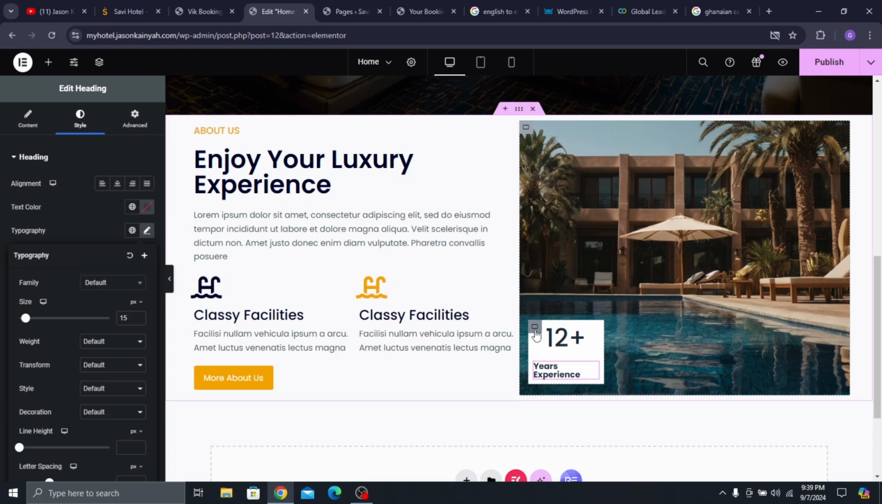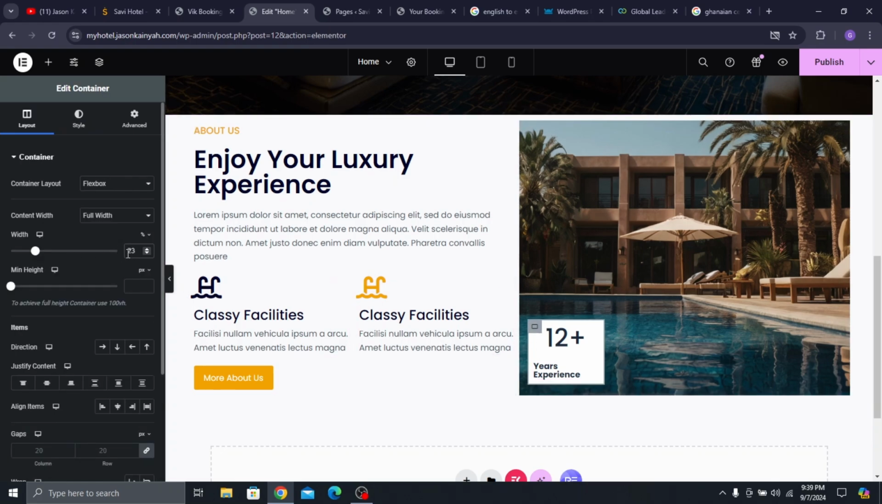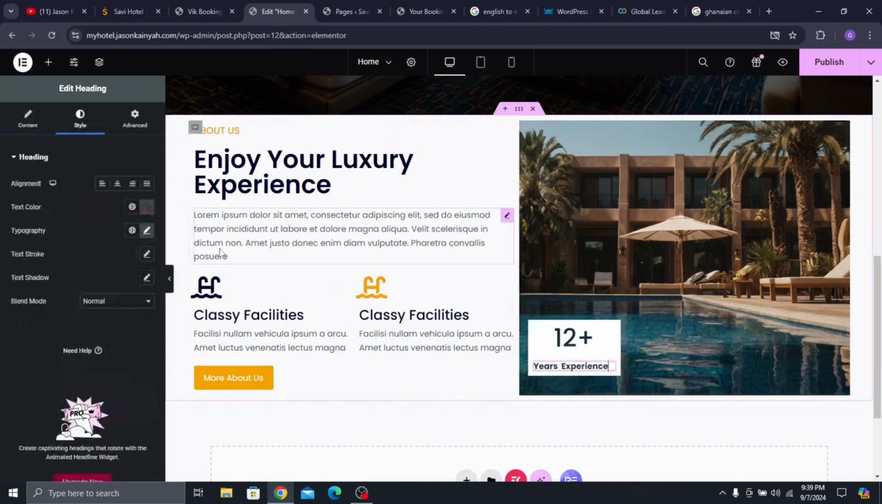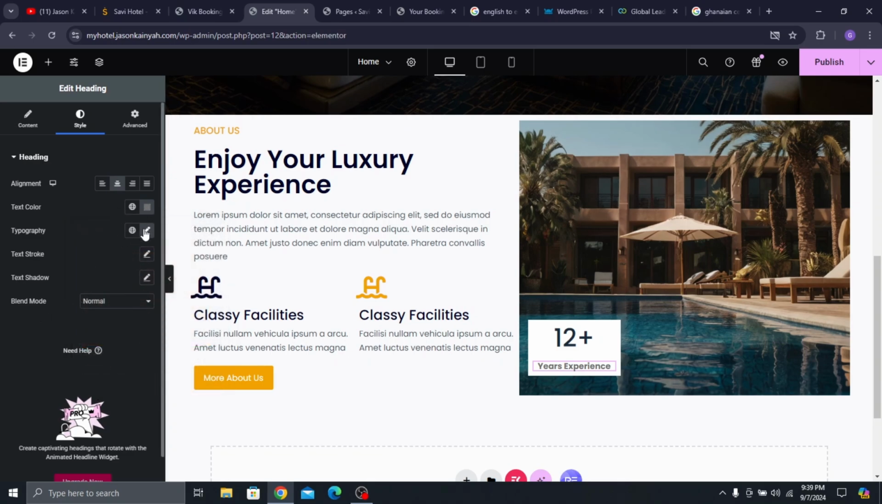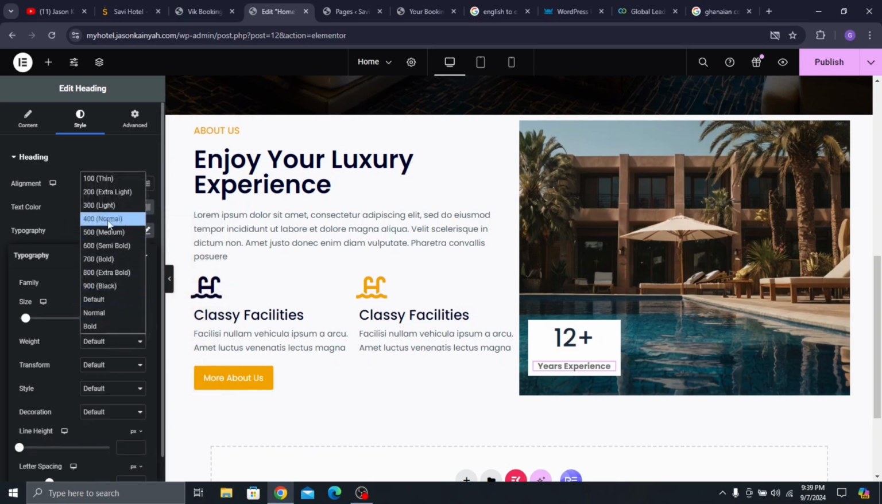Select this container and increase the width of it a bit more, so the years experience actually stretches. Now select it and center align it. Now click on the color and drag this to the ash section. Make it just a bit ash, something like this color, or maybe a bit more ash, something like this. Now go to typography, go to weight and make it 500. Make the size 14 and the weight 500.